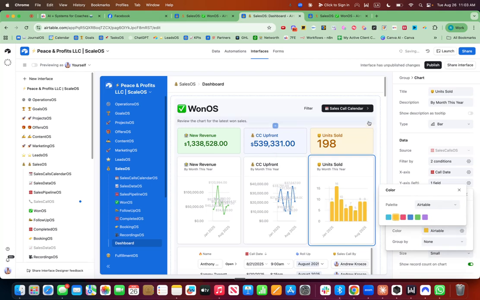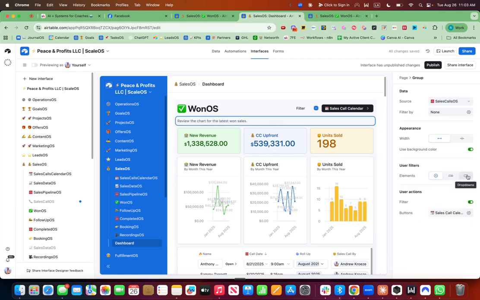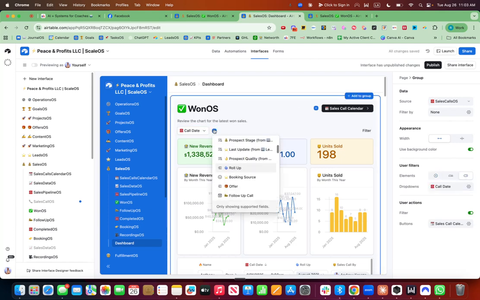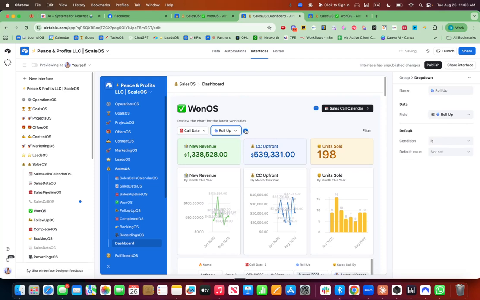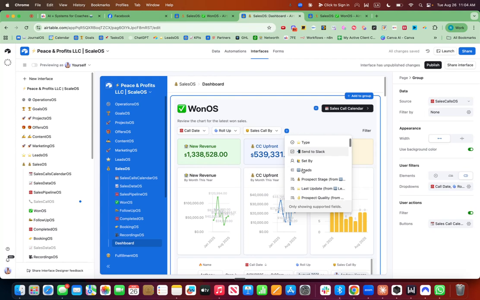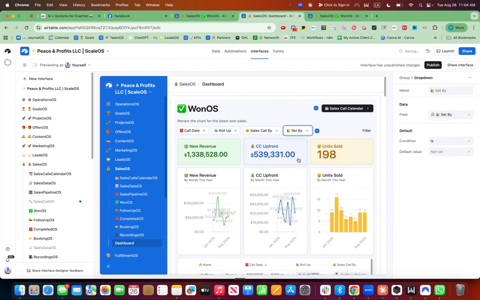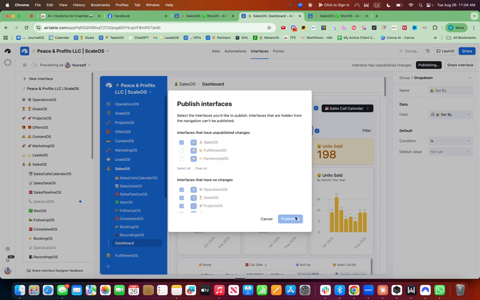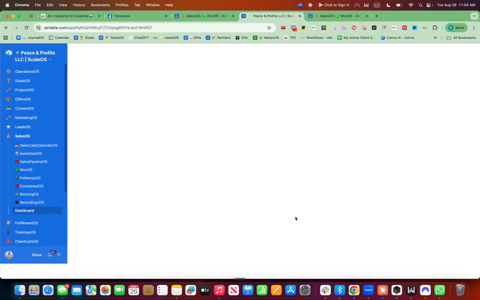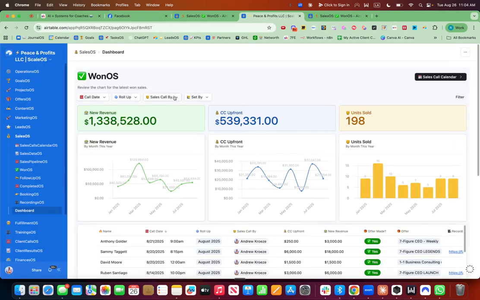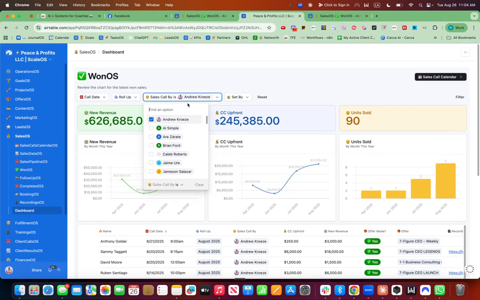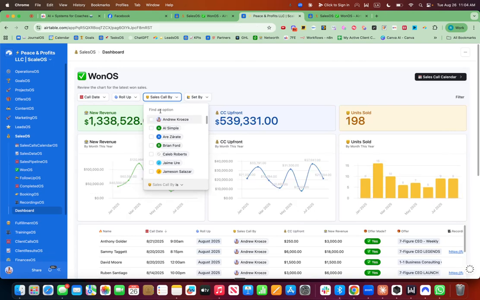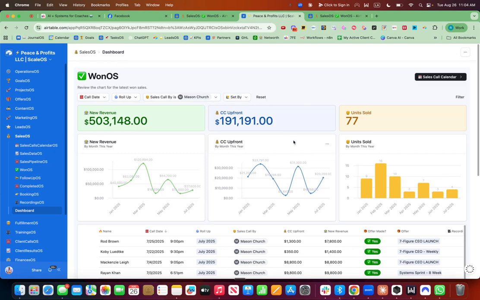Boom. Cool. And then we also want to add in some filter elements. So I want to see the roll up and sales call by. And is there anything else we might want? Set by would be good. Cool. So now we can filter this data by sales call by me, boom, or sales call by Mason, boom, and see it that way.